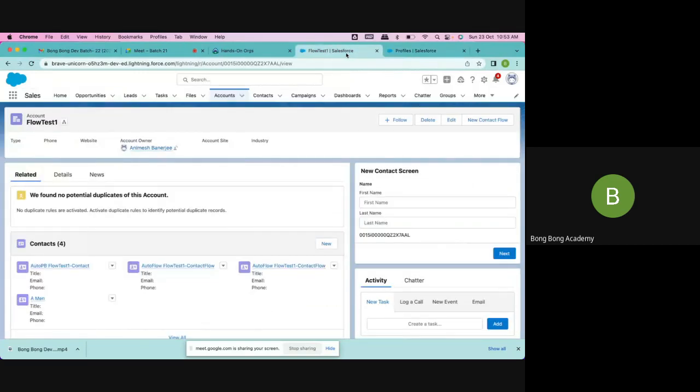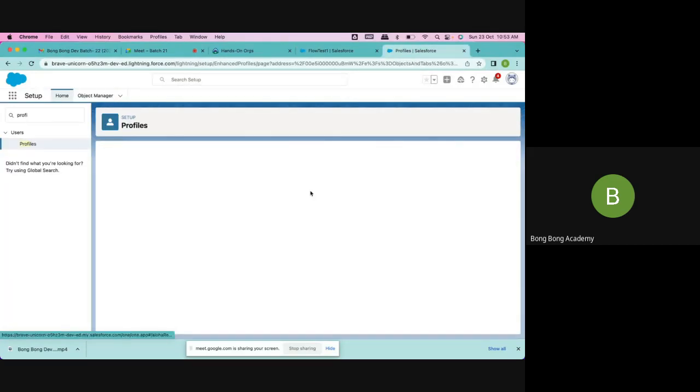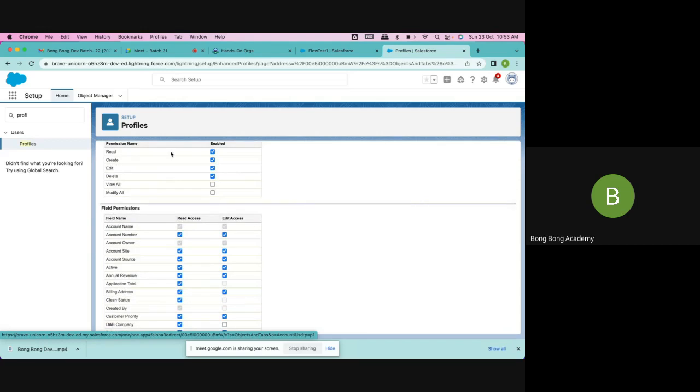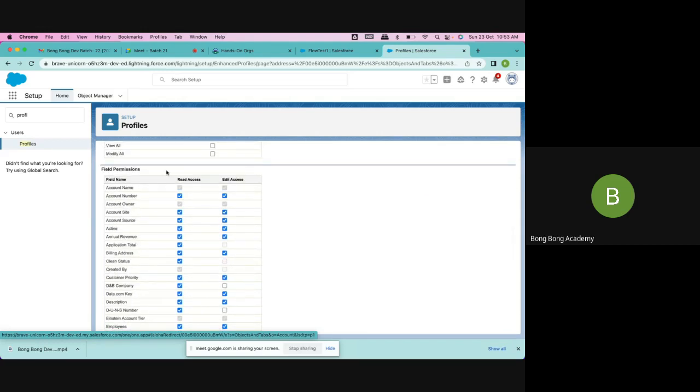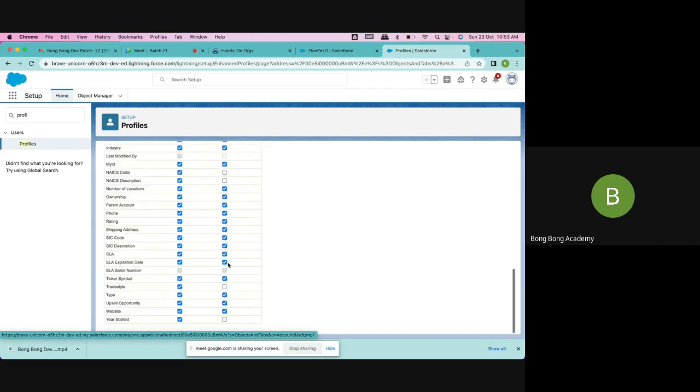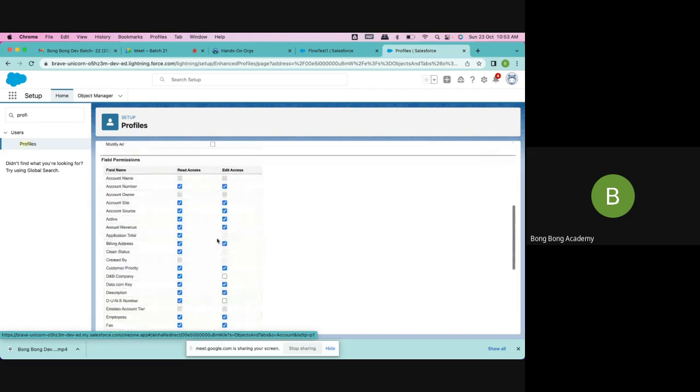Sorry. Yeah. So we are on the profile. Now, if we edit this again, down below, here is the field permissions. So you see, you have read access and you have edit access. So whether you can see that field, and if you can see that field, can you edit that field? Right? So you can say that I will allow this person to see this field, but I will not allow him to edit that field.